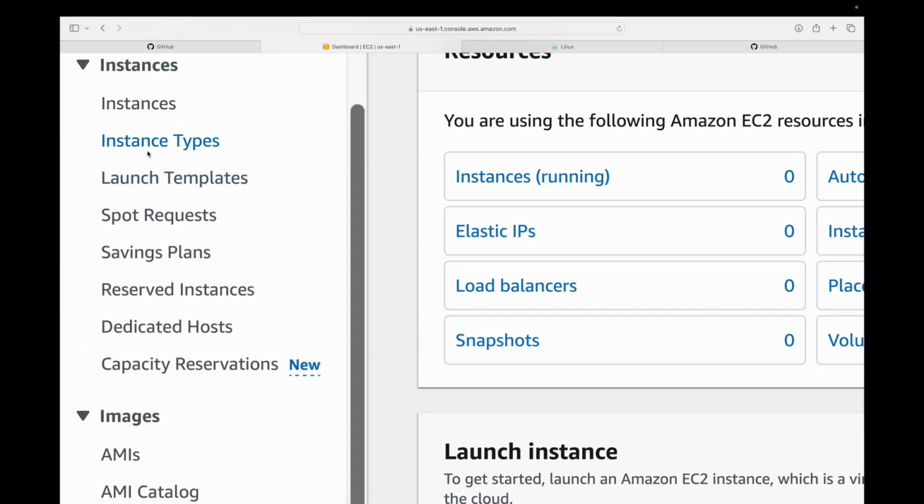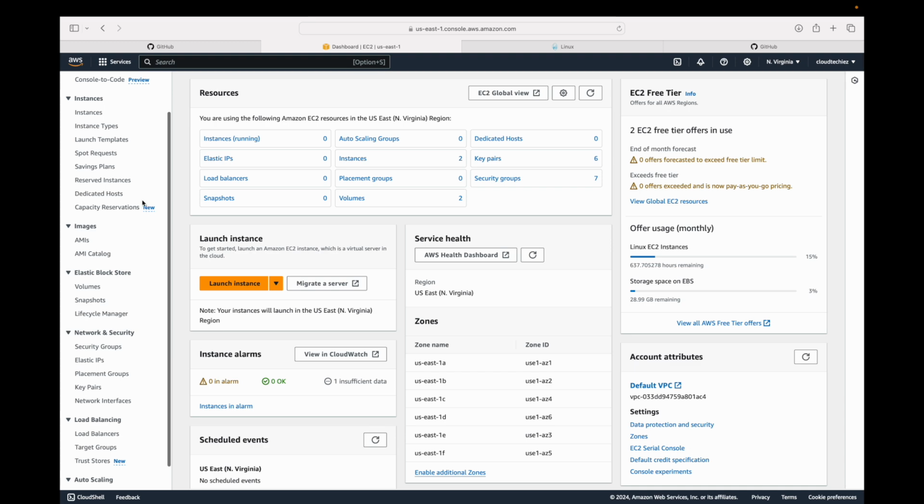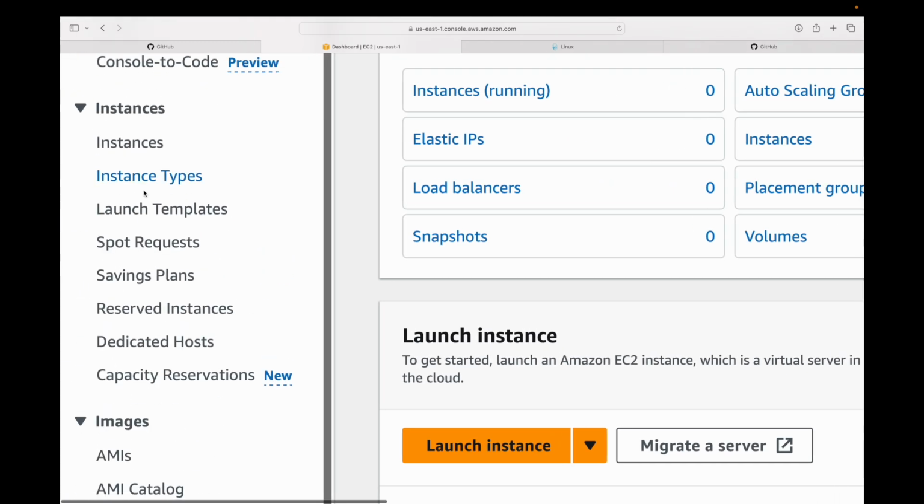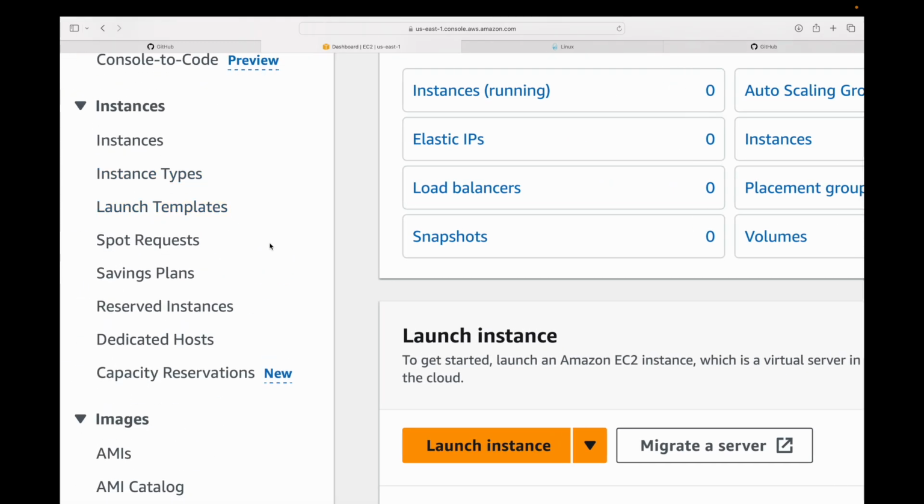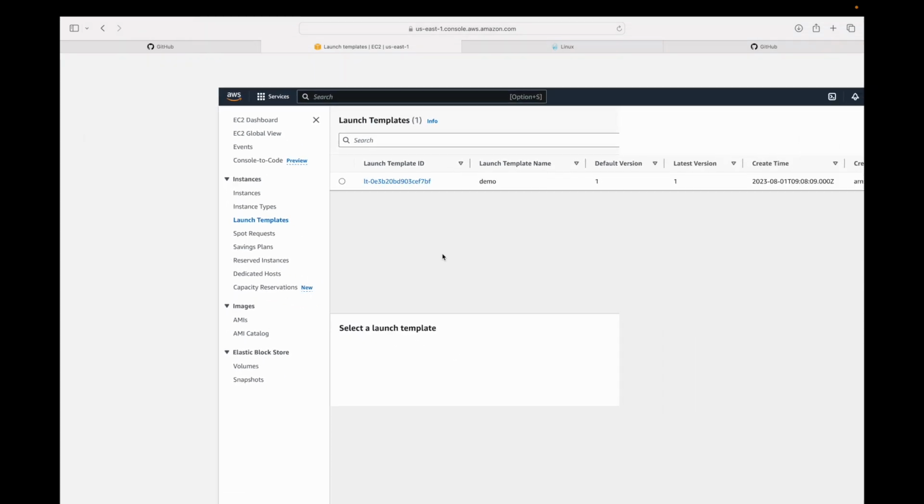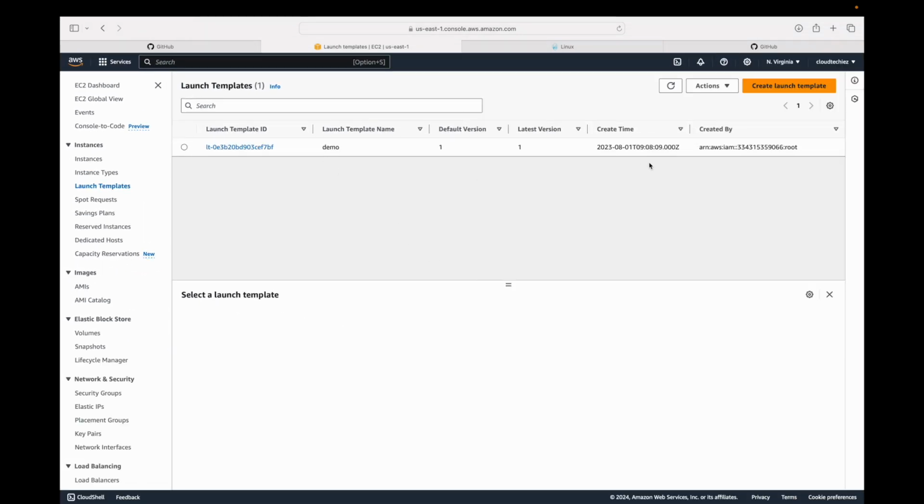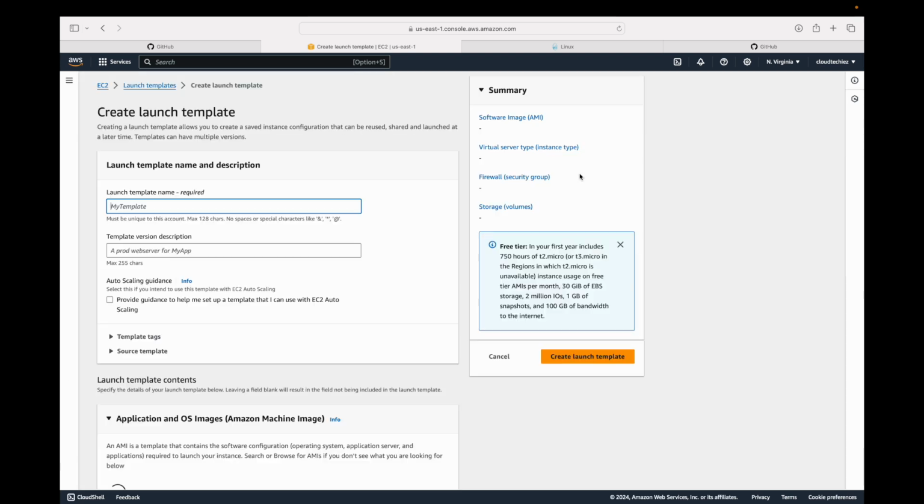So earlier we used to have an option called launch configuration. We still have that option, but AWS is recommending that we use this launch template. So the first step would be for us to create a template that my auto scaling group can use to launch new instances for us. So how do we create your launch template? You can click on this, and this is an example. You can say I've created one. Likewise, you can start creating a new template.